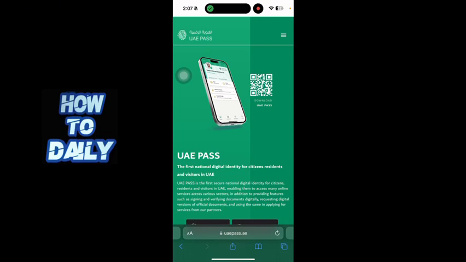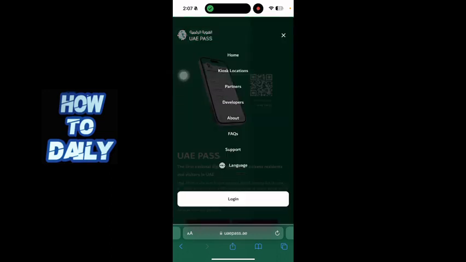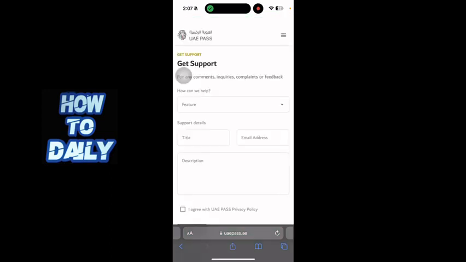Alternatively, you can also download the application and do the same, but I'm doing this on the website because the steps are gonna be the same or pretty much similar if you're on a laptop or computer device. So just click on the three lines in the top right corner and then just click on support.